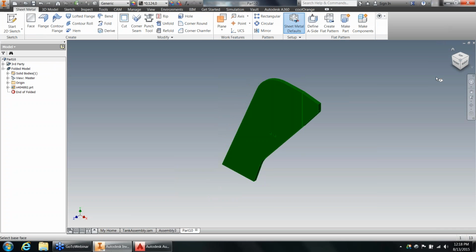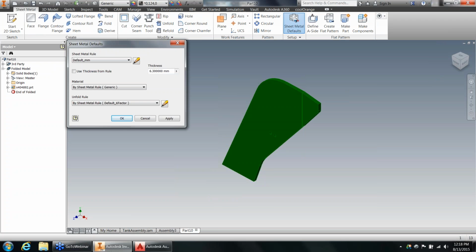And in years past, you'd get a dialog box that would say something along the lines of, hey, if this part is not uniform thickness and you don't define the thickness in the style, it won't work. Well, in 2016, I simply tell it I want to make a standard part, a sheet metal part, and then it allows me to select geometry inside the model, which in turn updates the thickness so that it matches.